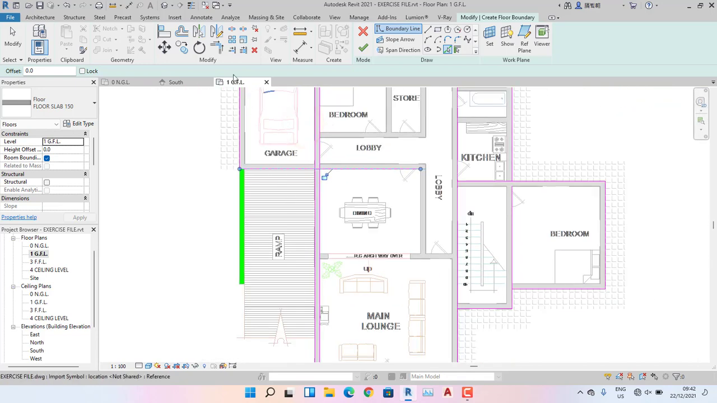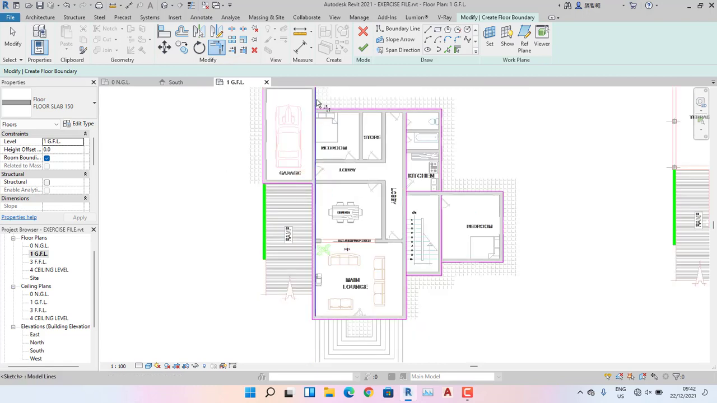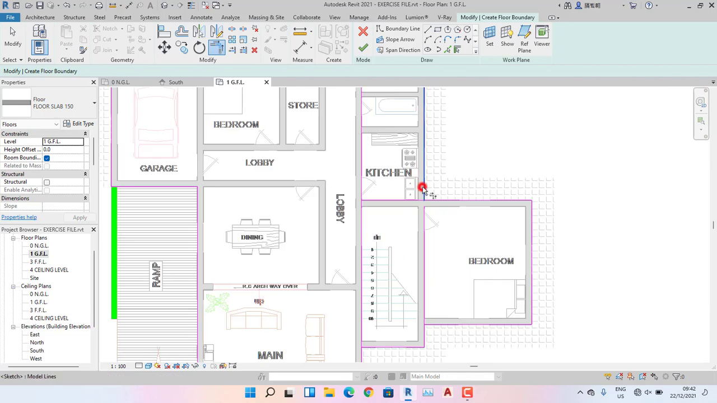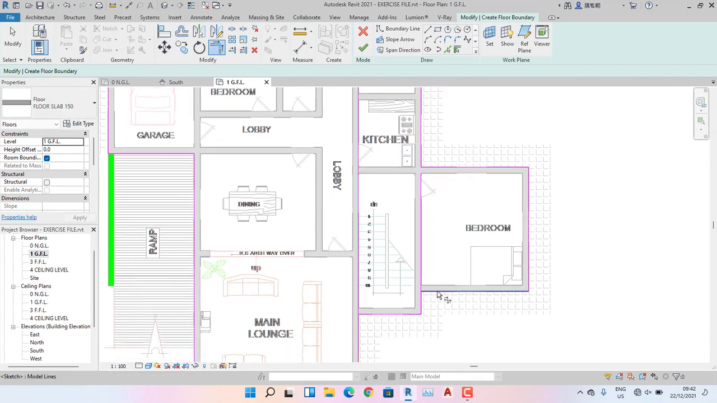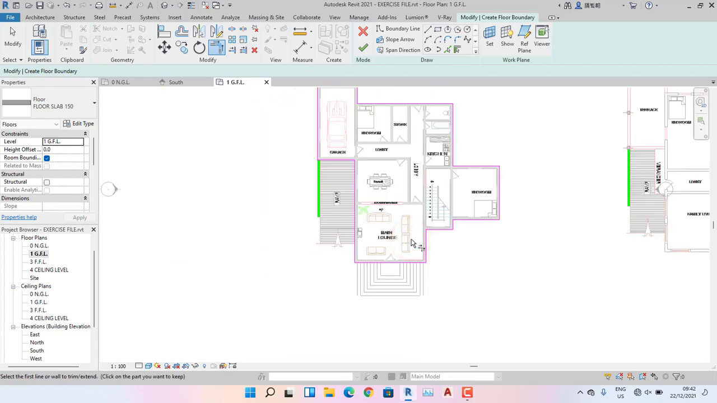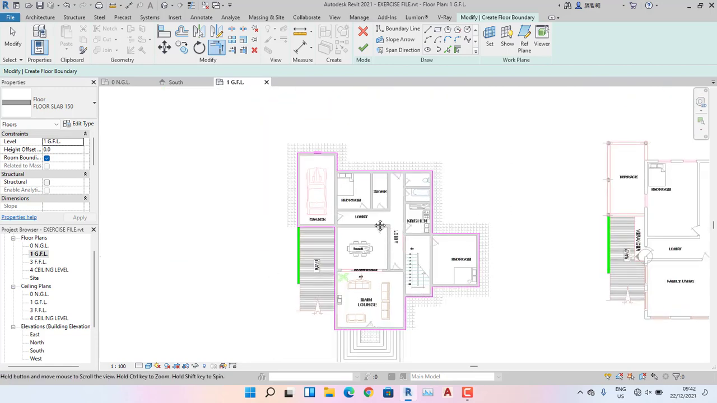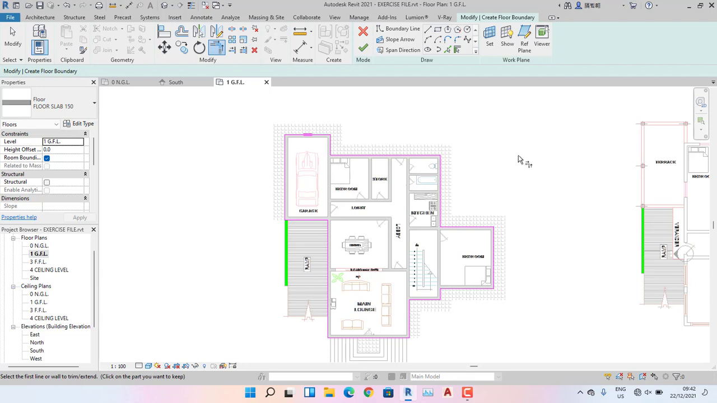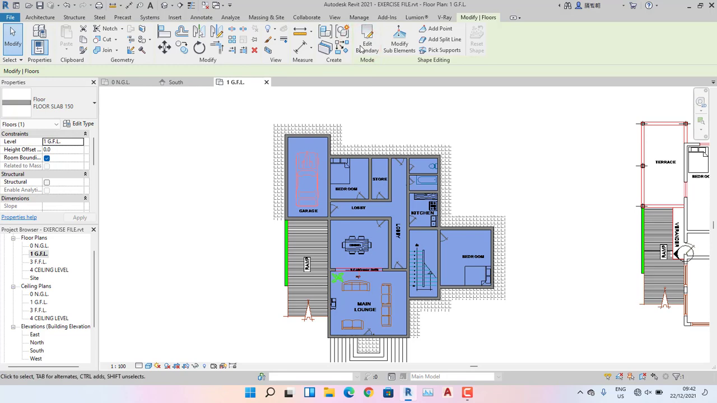After drawing everything out, you're likely to have overlapping or intersecting lines. Use the Trim tool to finish everything properly, else Revit will not allow you to create your floor. Once done, click on the green finish mark to create your floor.